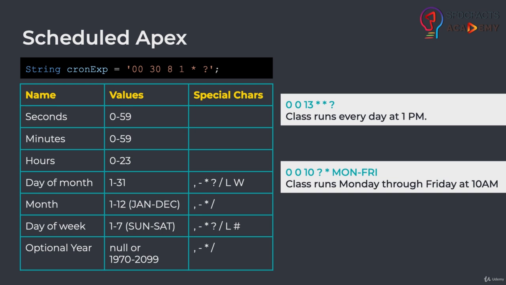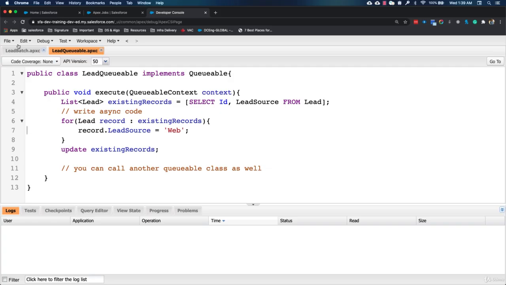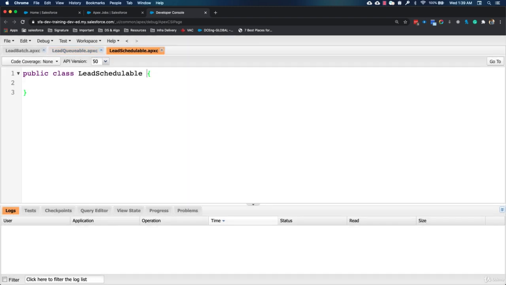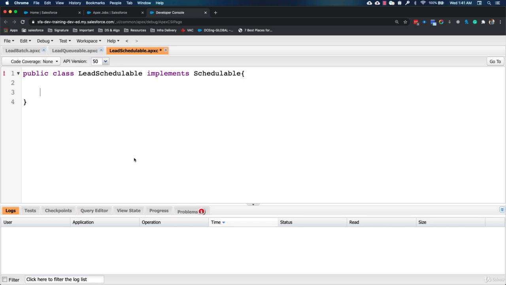Now let's go back to our Salesforce org and let's quickly create a scheduled Apex. Let's create a new class, and this time we are going to name it as lead schedulable. We need to make sure that we implement the schedulable interface. And as soon as you implement this interface, we need to give the definition to the execute method. So let's write our method signature. And this method accepts a schedulable context variable. So let's accept that one.